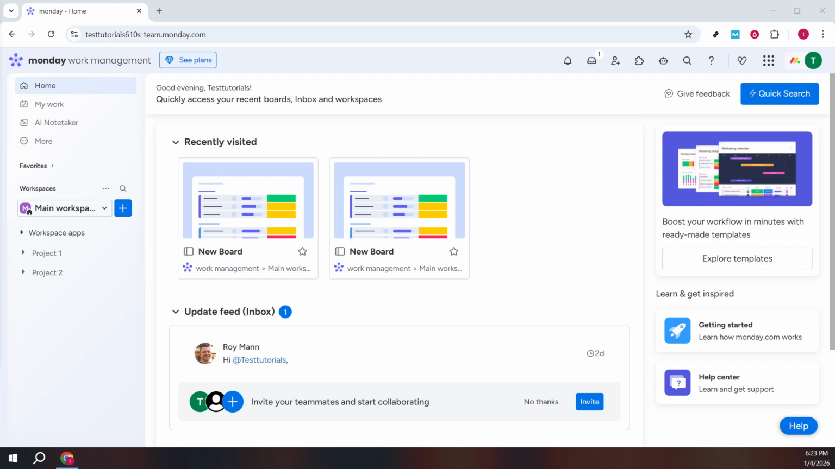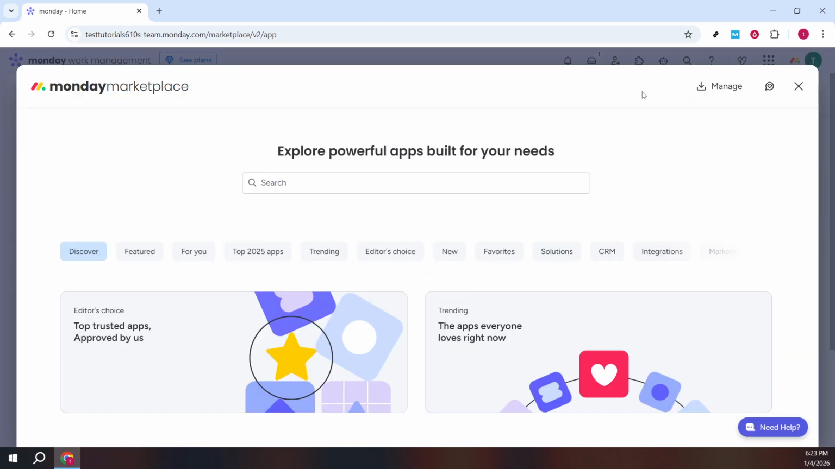Start on your Monday.com homepage and make sure you're in the correct account and workspace where you want to use Google Sheets. Look to the top right of the screen for the small puzzle icon. That's your gateway to apps. Click it to open the Apps Marketplace. If you don't see the icon, you may not have the right permissions, so check with your admin before continuing.